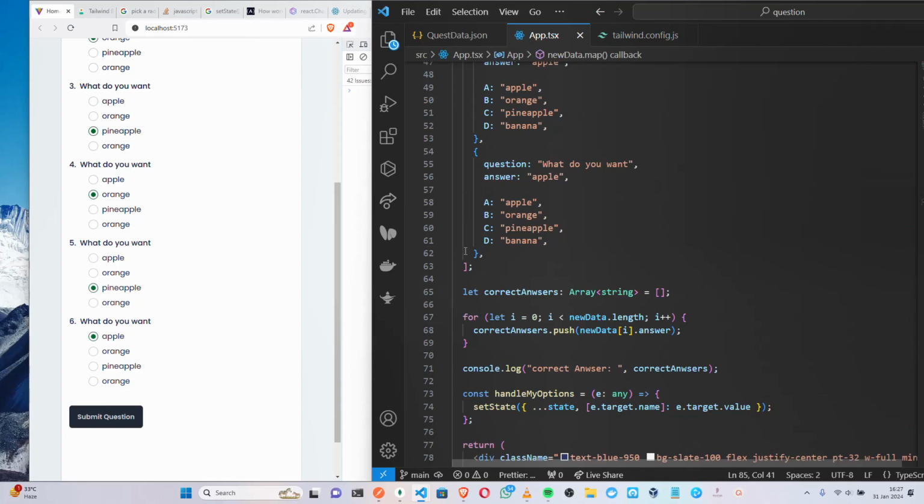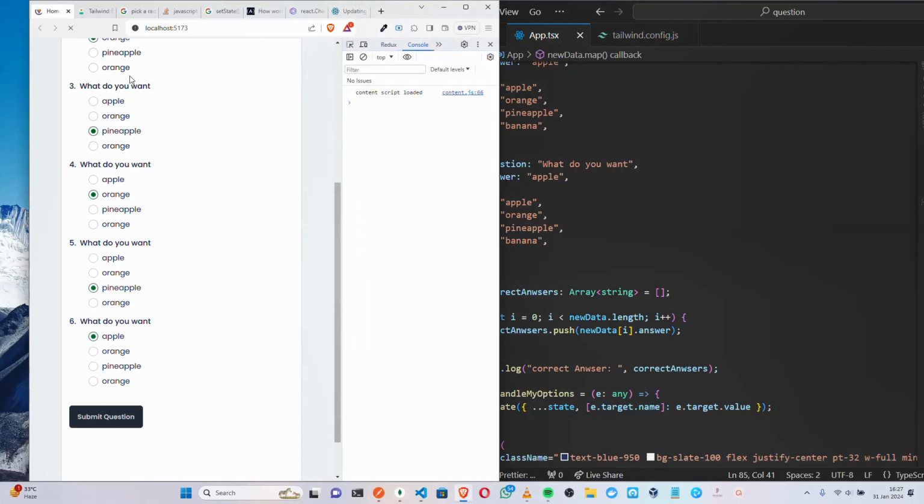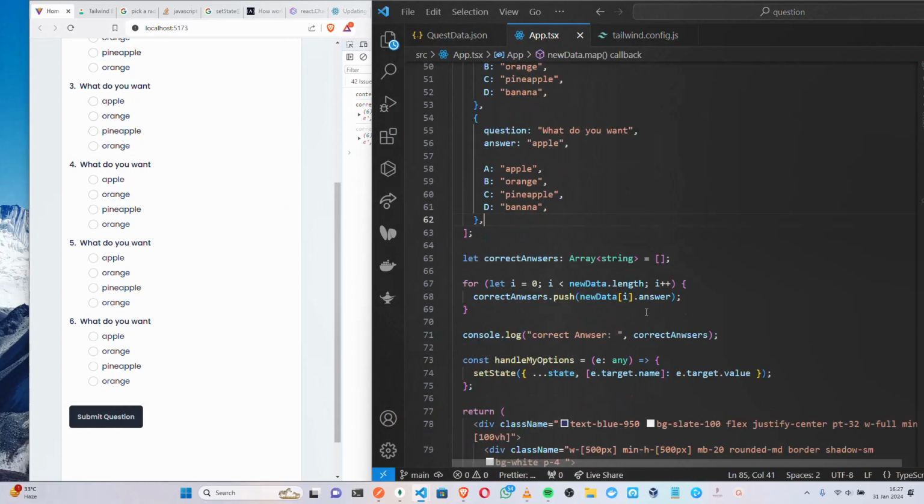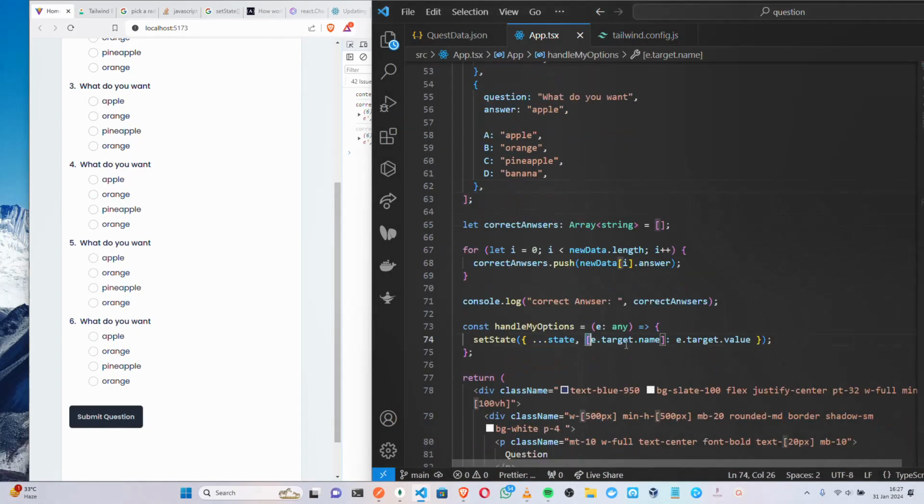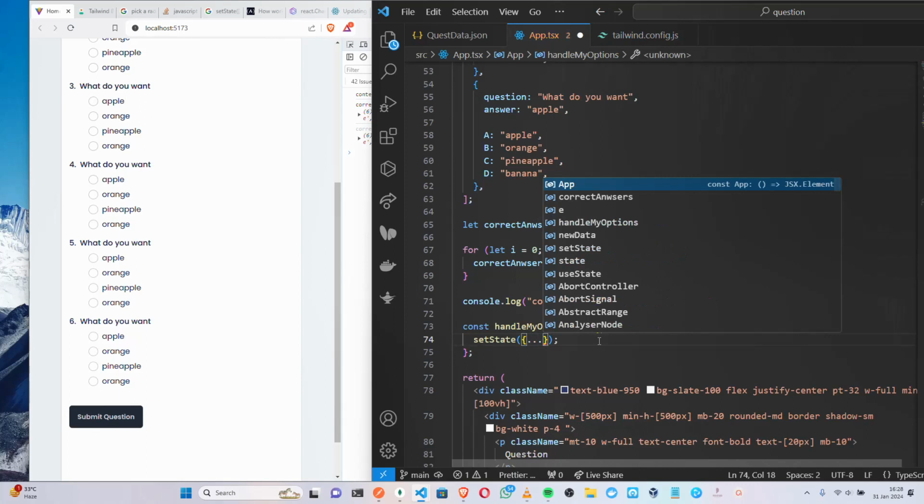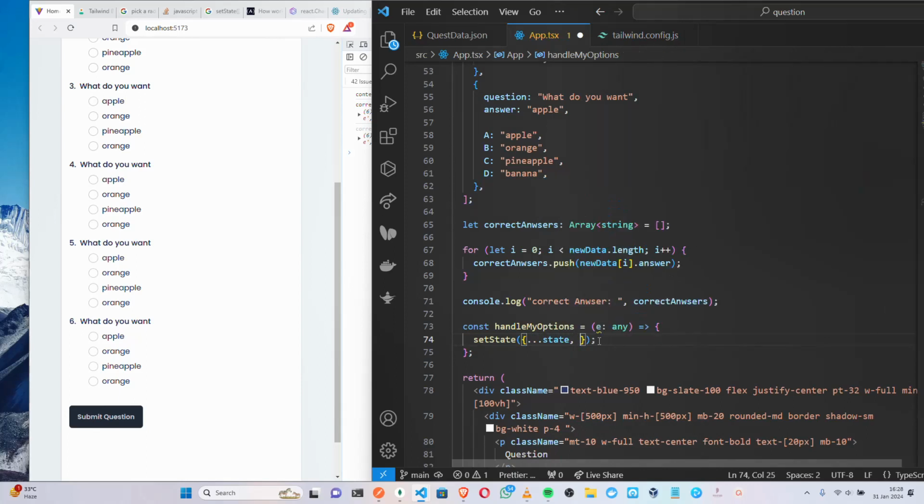Okay, so what we actually wanted was to get first of all observe the spread, or what we're clicking in the state, observe it. Then we're going to take e dot target dot name, or make it a value mapped to e dot target dot the value.